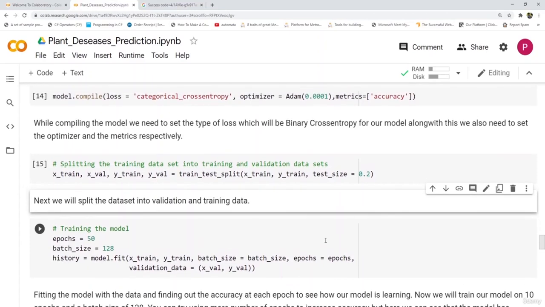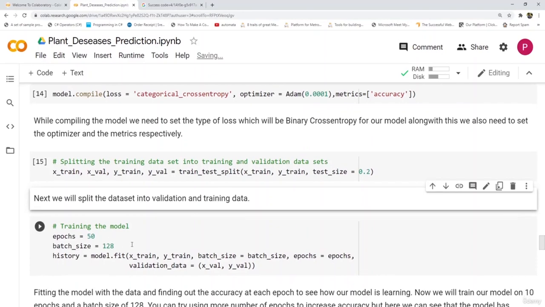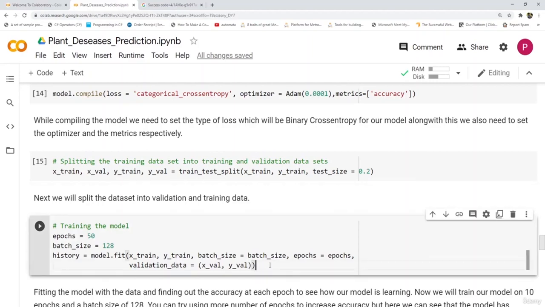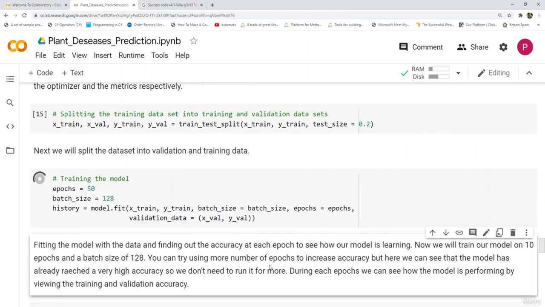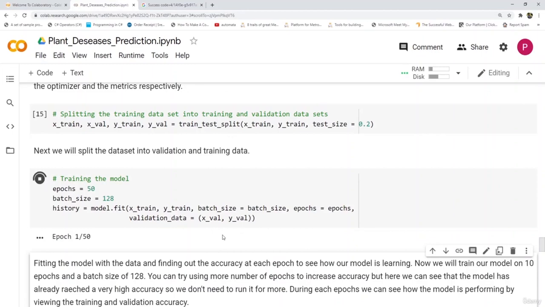Here I have used different epochs. Right now I am showing you with the 50 epochs. I have trained it on different epochs and found out the accuracy. You can also do that. You can change the number of epochs and fit it again and again using different number of epochs to test whether you are getting a good accuracy or not. So now let's run this and see how our model is getting trained.